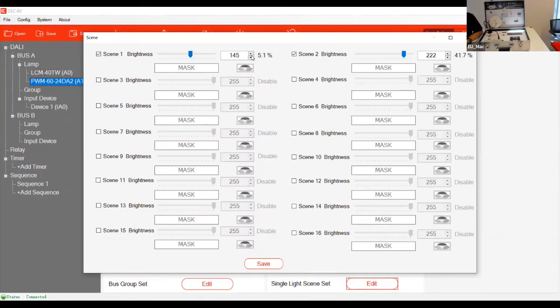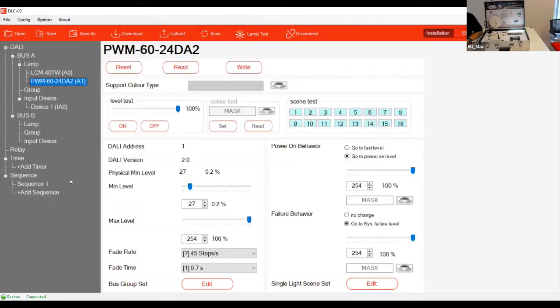Make a scene 1. Go to the high level, and the scene 2, we go to the lower level. Okay, just save. Then we go back to the effect.